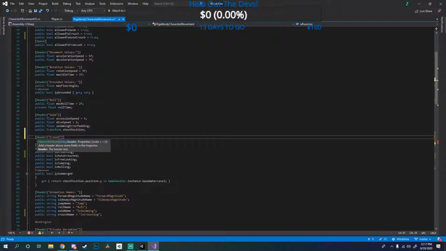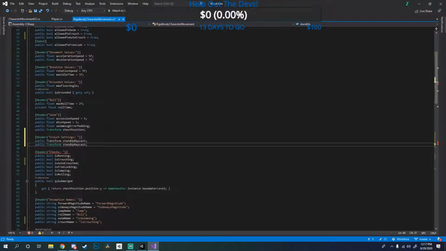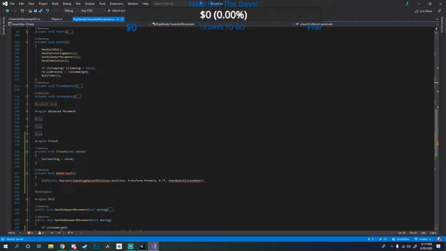So we're gonna name these crouch settings, and we're gonna have a public transform of a stand up raycast. We're also gonna have a crouch raycast. We're also gonna have a layer mask. Call this one crouch collision layer mask. Okay, so there we go.